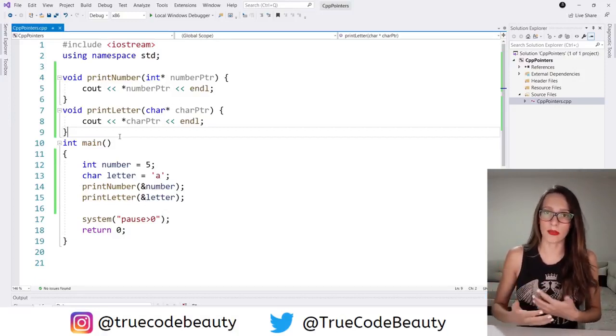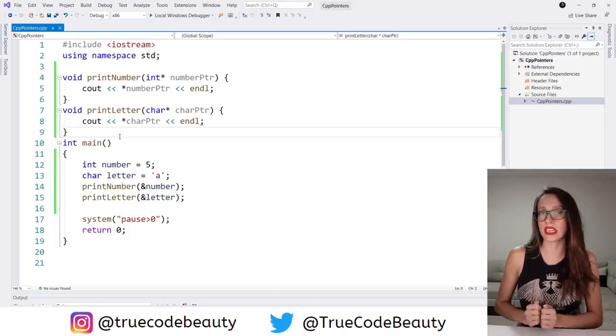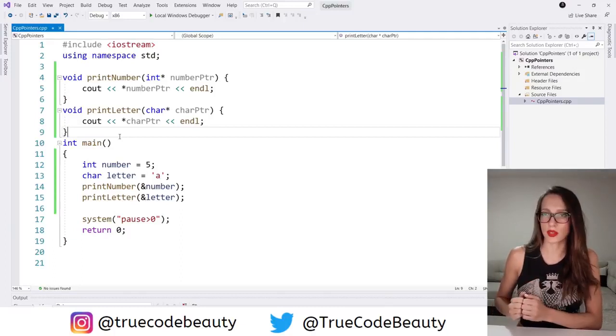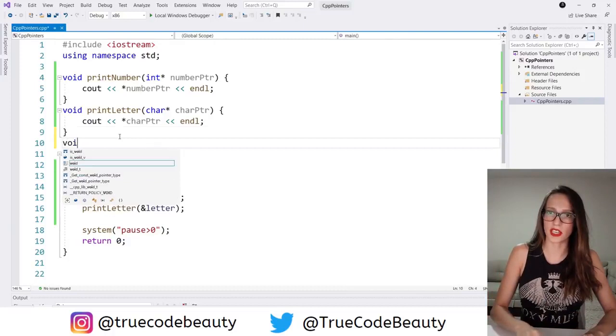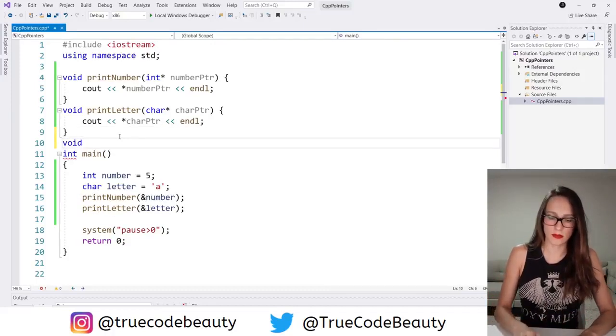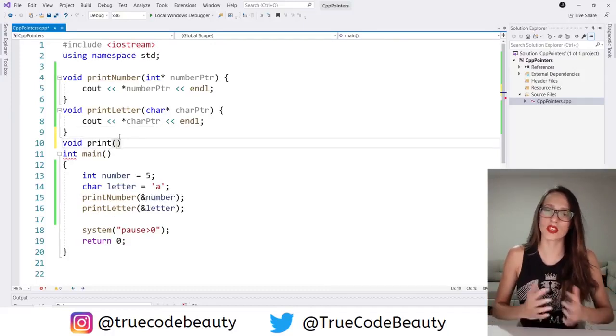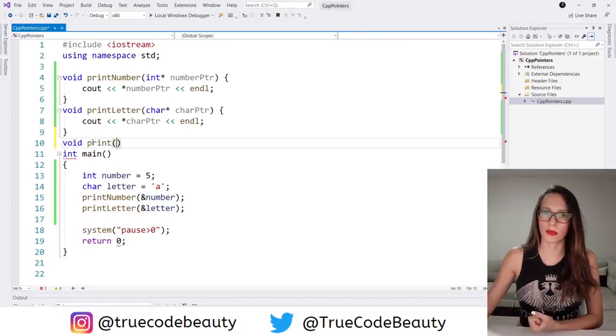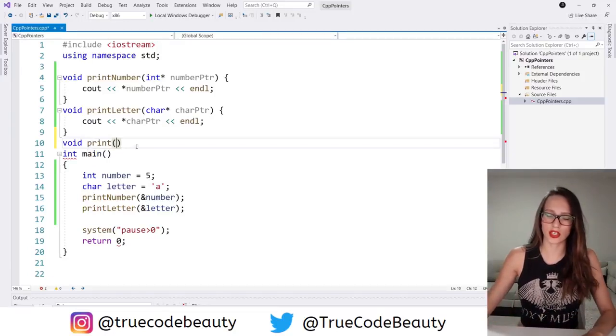But we can solve that same problem using a void pointer, because as we already said, a void pointer can point to a variable of any data type. So let's do that. Let's create a function that is going to print out any data type. That function is going to be of return type void, and let's give it the name print, because it is generic and going to work with all data types. As we said, that function is going to receive a void pointer, and let's call that pointer ptr.